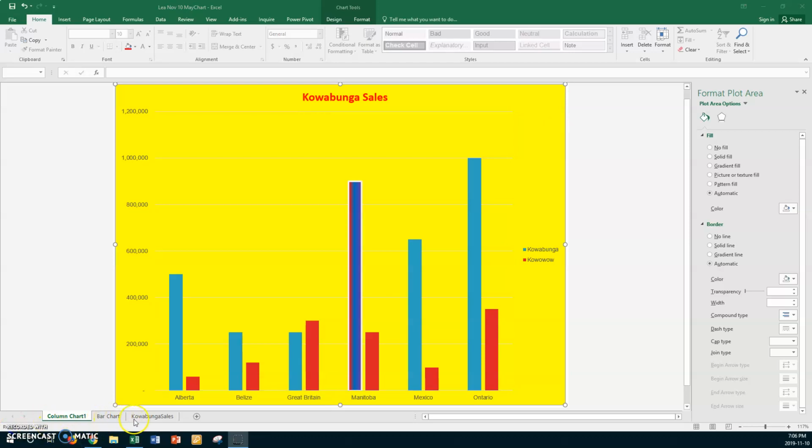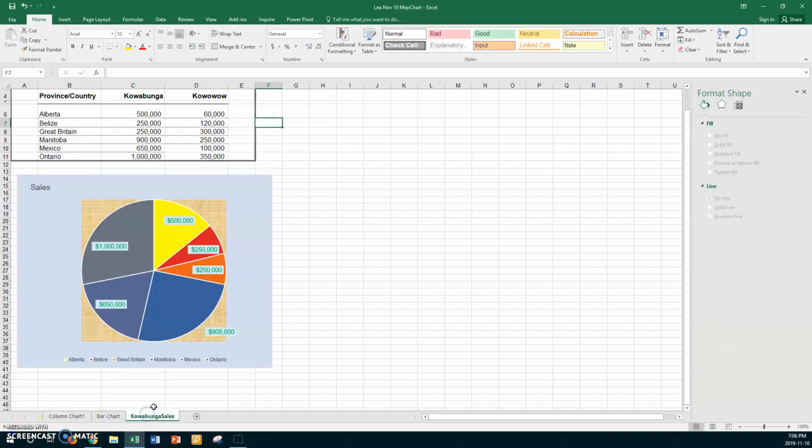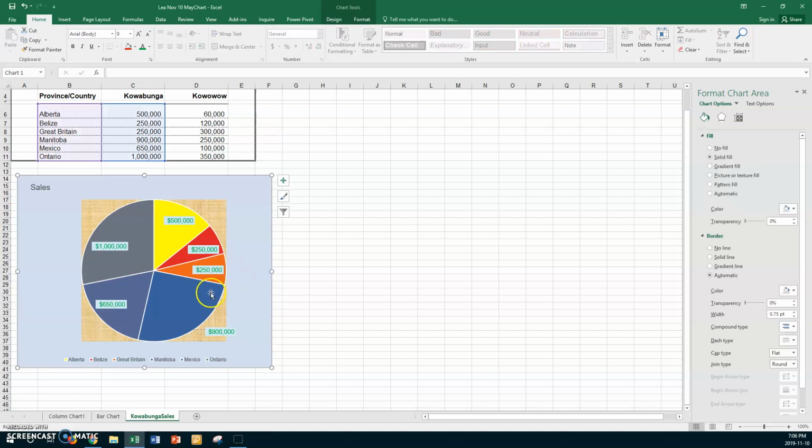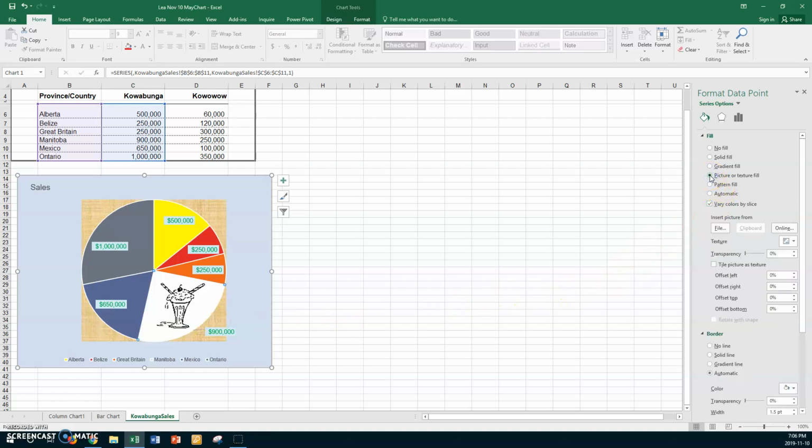Now if I go back to the pie chart here, and let's say I click the Manitoba slice and only the Manitoba slice, remember that we can say picture or texture fill, and this time I'll just say online. Oh, actually it put in the cowabunga, so that's fine. You can see the picture there. All right, so that's how you edit your charts.